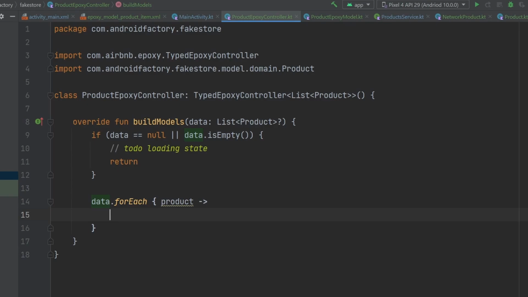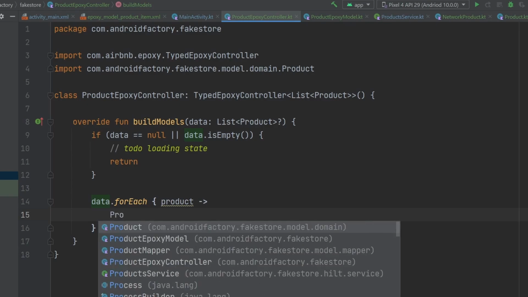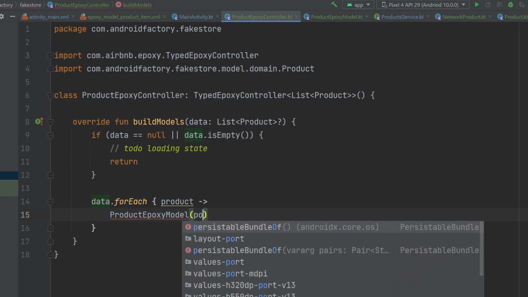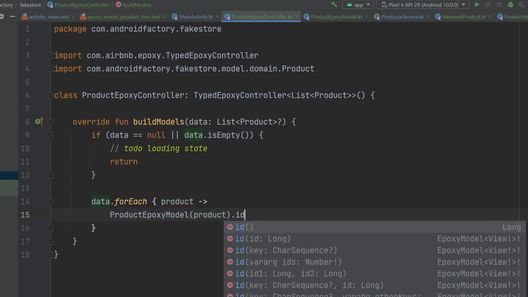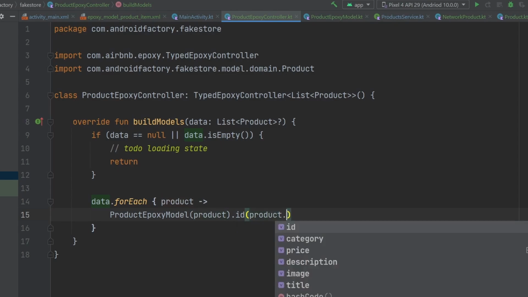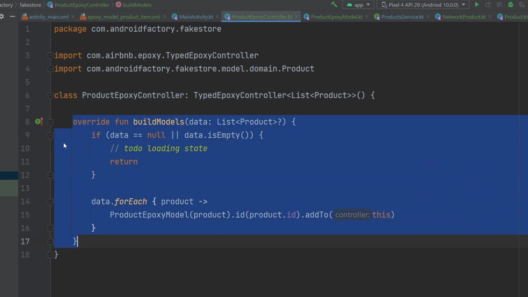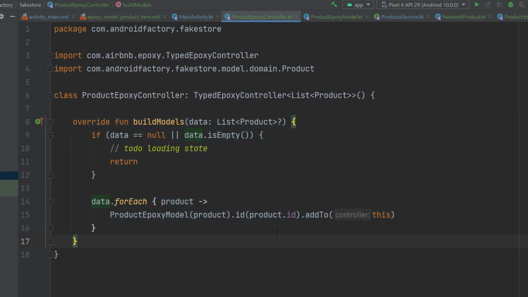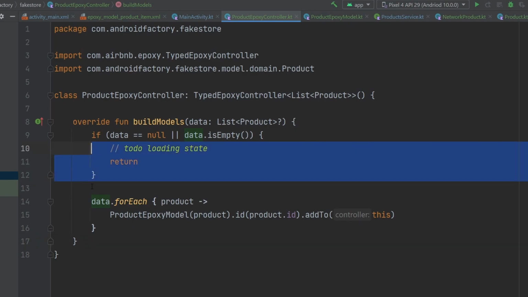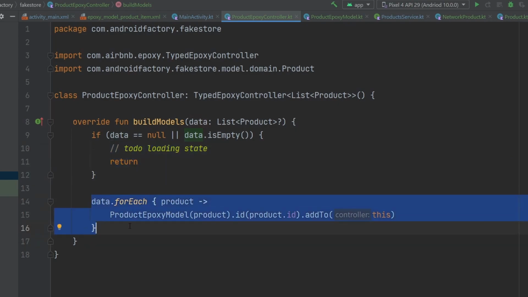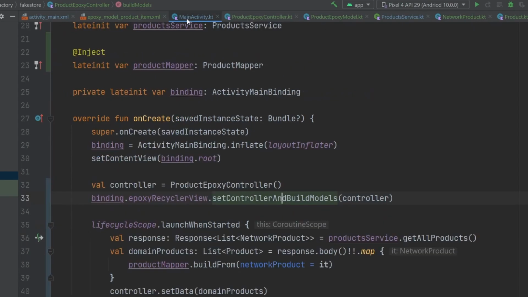And so within here, inside of the forEach, what we can do is say ProductEpoxyModel. We will pass in the product to the constructor, give it an ID of the product.id, and call add on this. And wonderful, that's it. That is 8 to 17, I mean 10 lines of code, if that, and that has some error handling, to get this entire list that displays all of those items on screen. So a much cleaner implementation than the RecyclerView adapter situation.